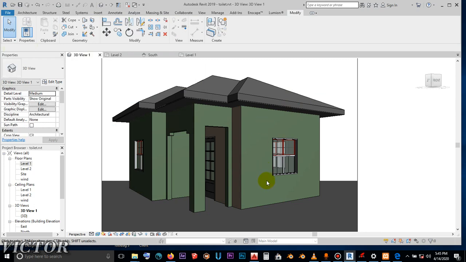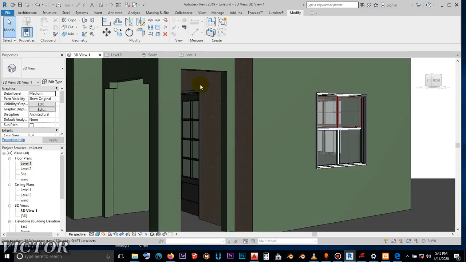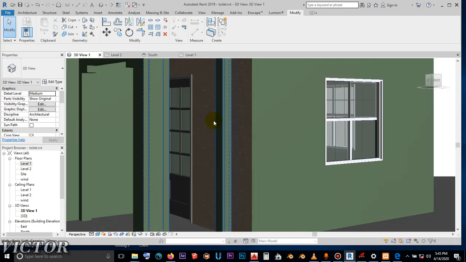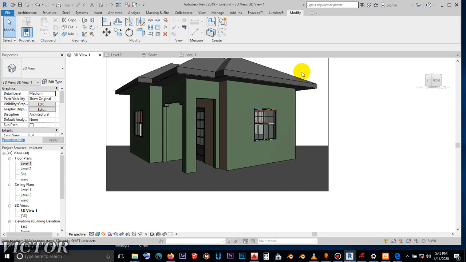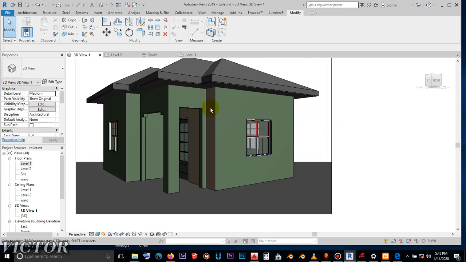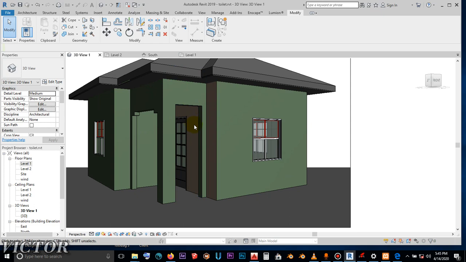Once it loads, if I click outside, you can see that the inside of the veranda has a separate material from the outside. Now there's a little problem. The material we applied inside is extending outside from the veranda. That is because from this edge of the wall to inside the veranda, they are a single wall. For us to solve that problem, we have to detach this outside wall from this inside wall.